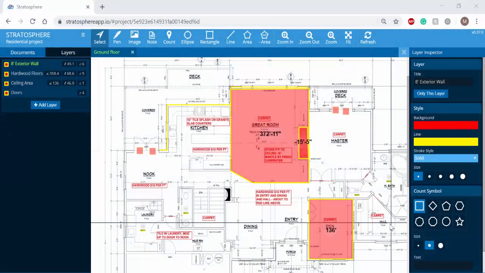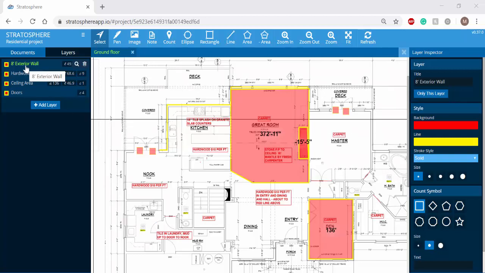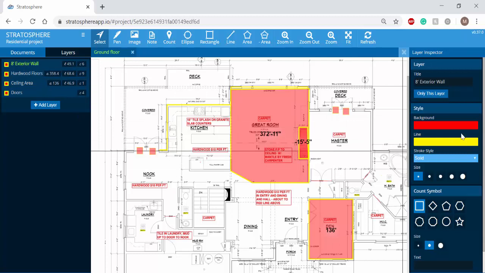Now that we've successfully added a number of takeoff items to this plan, we might want to make some customizations to each of these layers so that we can easily differentiate between them. To do that, we'll come over to the Layers tab here, select the 8-foot exterior wall to start with, and come over to the Layer Inspector on the right-hand side.